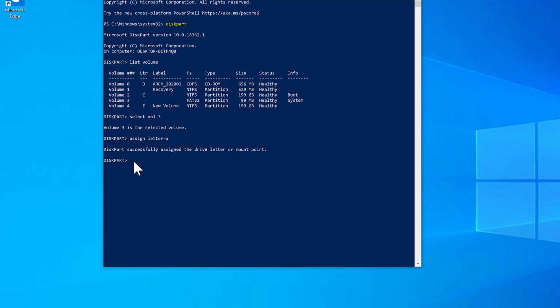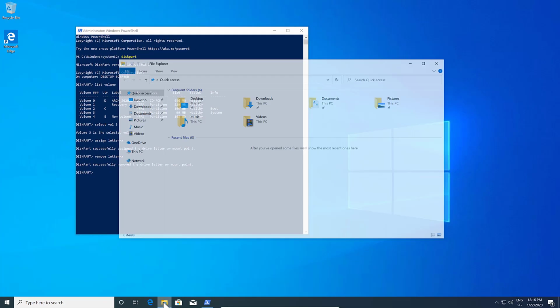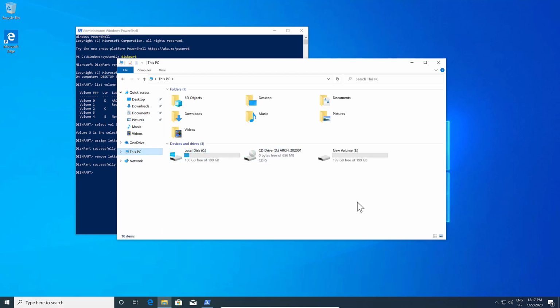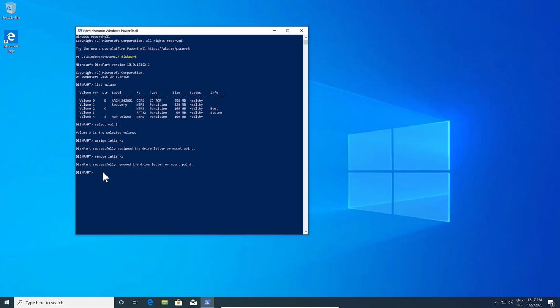Now, last step, we need to remove the letter we assigned so that it doesn't appear anymore in Explorer. So we'll type in remove letter equal X and hit enter. And if we go again in Explorer, we'll see that our X partition is now gone. So we can close this up. And now we can exit this part by typing in exit and closing Windows PowerShell.